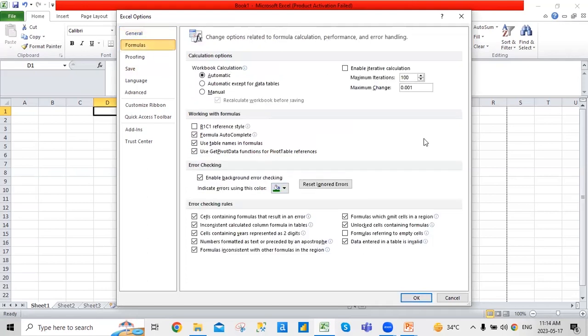Then for the formulas also, you have an option to change the calculation, like it can be automatic calculation, automatic except for data tables, or it can be manual calculation, how many iterations there should be when you're working with formulas, whether you should get pivot table reference functions whenever you're working with pivot tables, or maybe for error checking, whatever is indicated, what color it should be highlighted in.